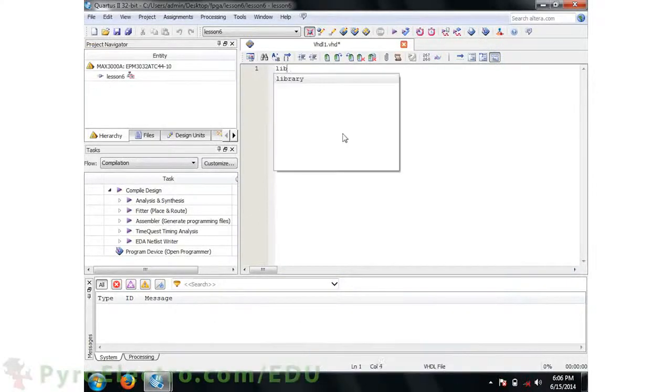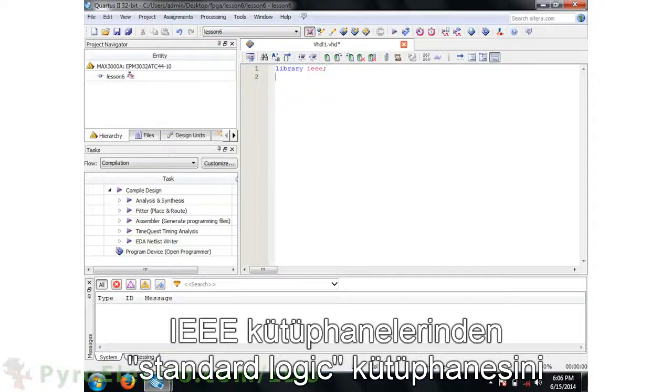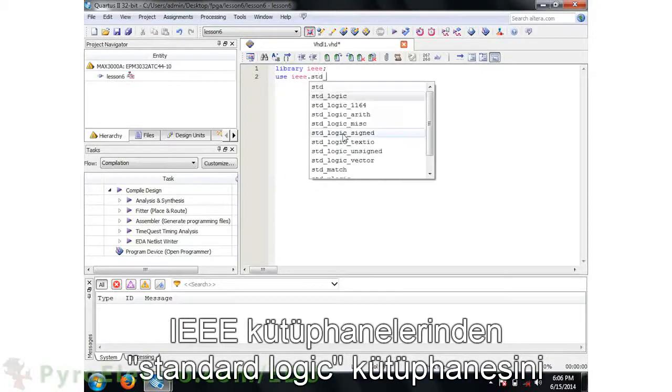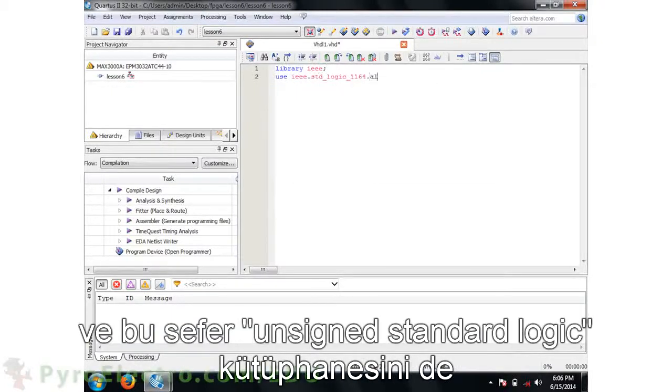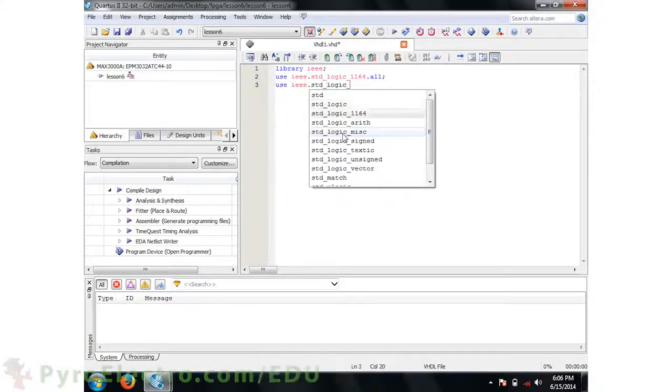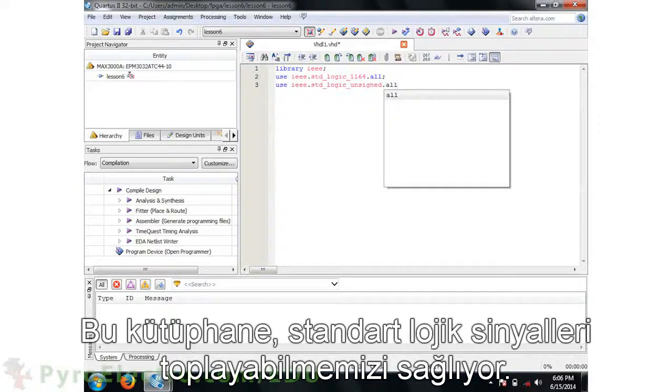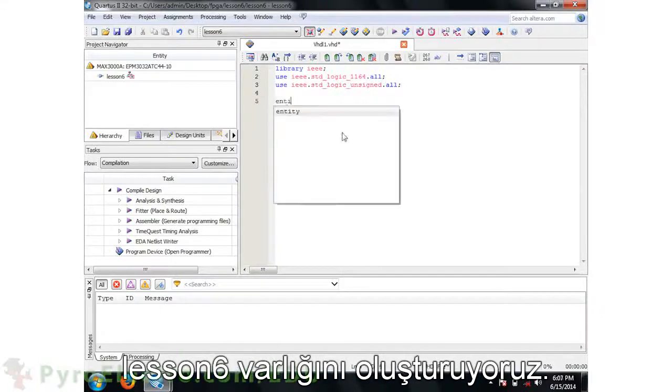The first thing we need to include is the IEEE libraries. Specifically, we'll be using the standard logic libraries, and this time we're also going to be using the unsigned standard logic library. This library allows us to add standard logic signals together. Now we'll build the entity for Lesson 6.